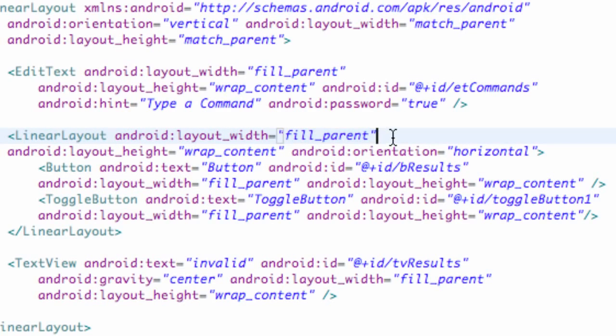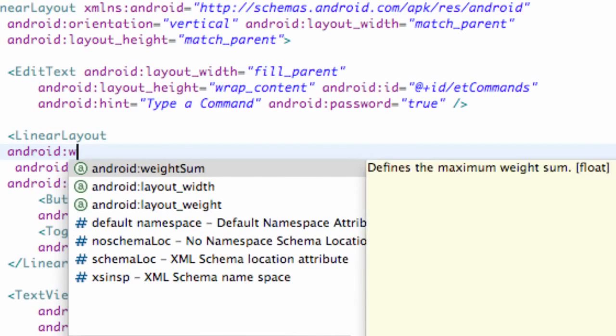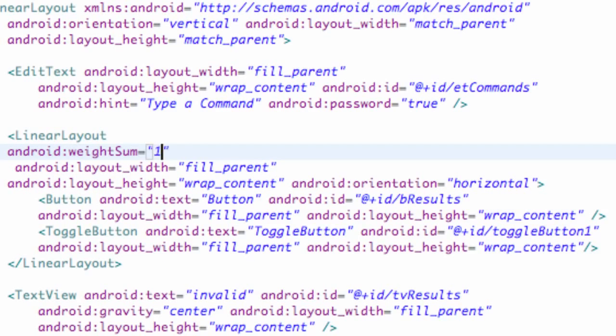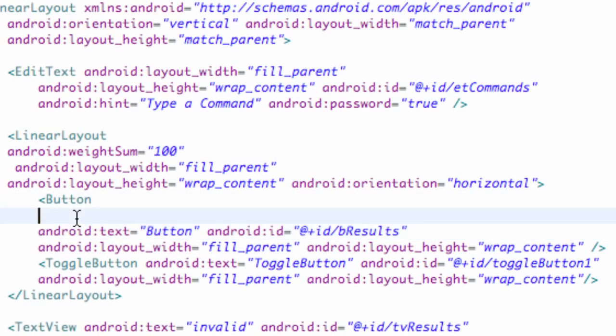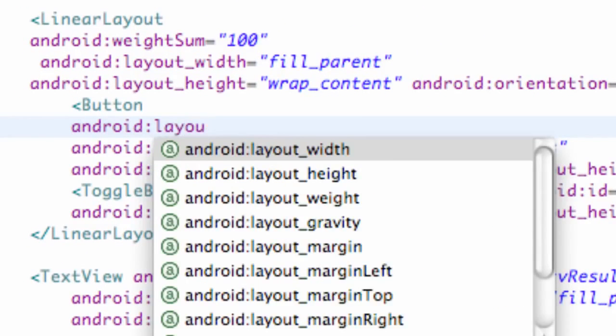So how we're going to set that up is we're going to go into this linear layout where we define some stuff, and we're going to set up the total value. We're going to say Android weightSum is the command, and we're going to set it to something like 100, because 100 is pretty easy to work with. Then you can give them percentages. Now we're going to go into our first item, our button here, and give it a weight value. We're going to say Android, and it's actually a layout weight value.